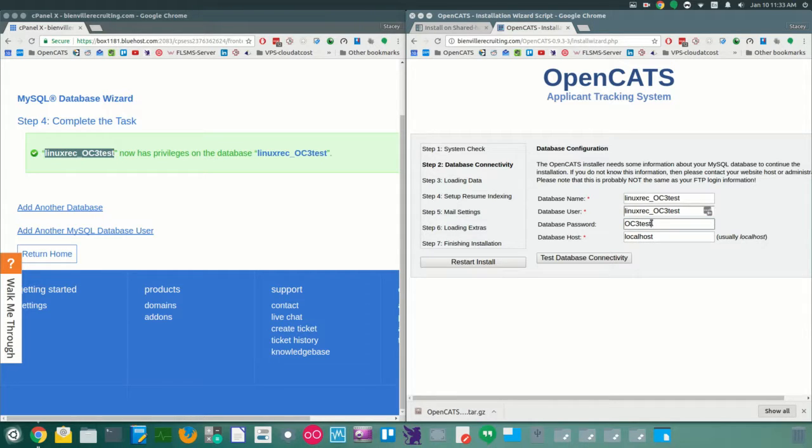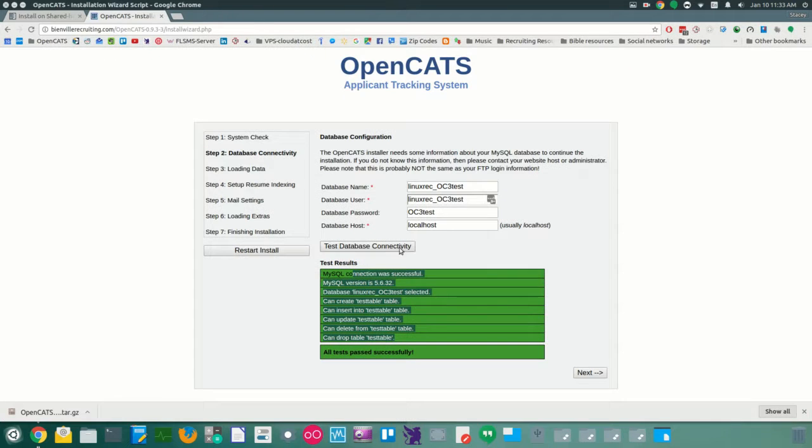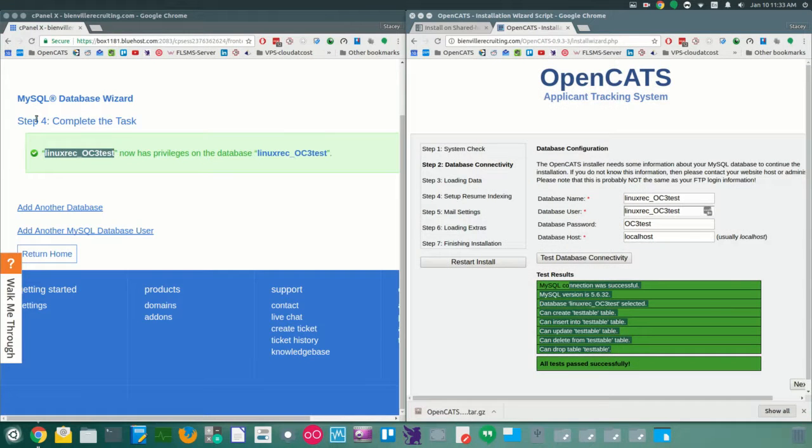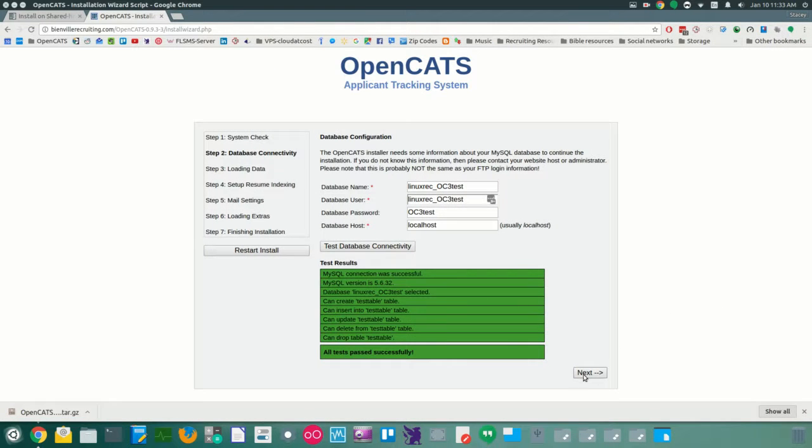Hopefully you have a long, complicated password. Localhost, this needs to stay localhost. And then we click Test Database Connectivity, all green. That means our software front end can communicate with our database back end. That's good. We no longer need this. Close it. Okay, we can click Next.